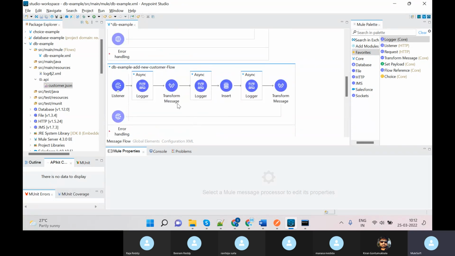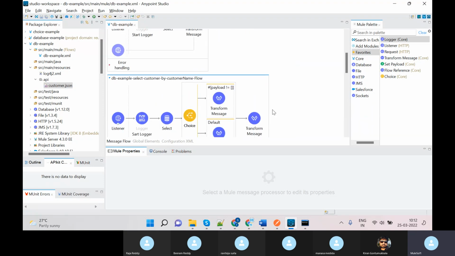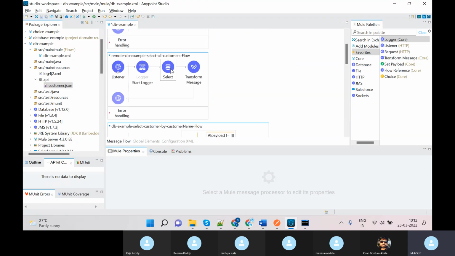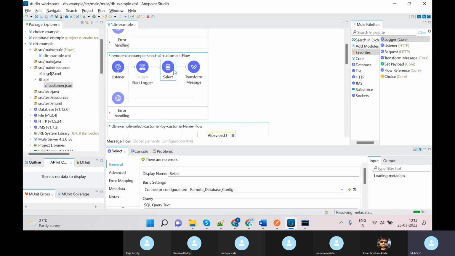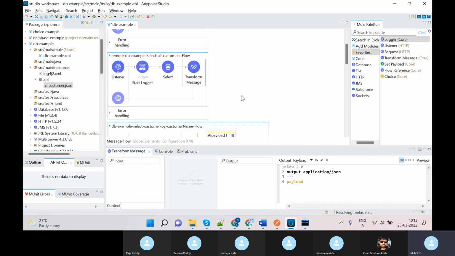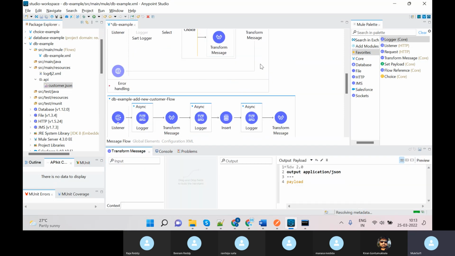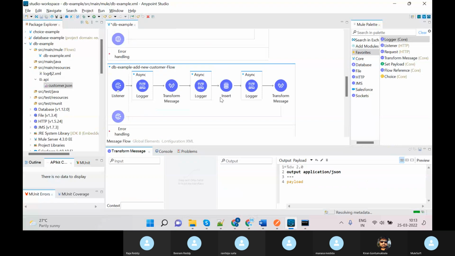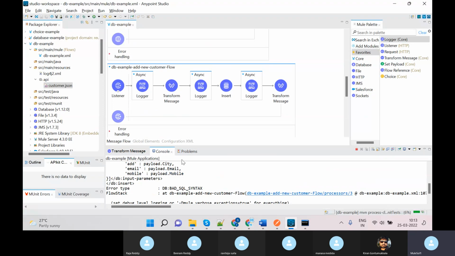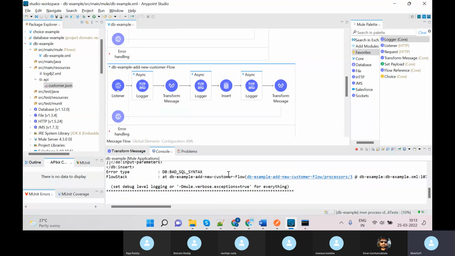And we have one more scope also, called the cache scope. We have until successful scope, we have multiple scopes. Okay, let me explain what the cache scope is. For that I'll take one more flow, called the select flow. Already we have it, right? Let's see that flow also. I'm saving this application with the new changes.